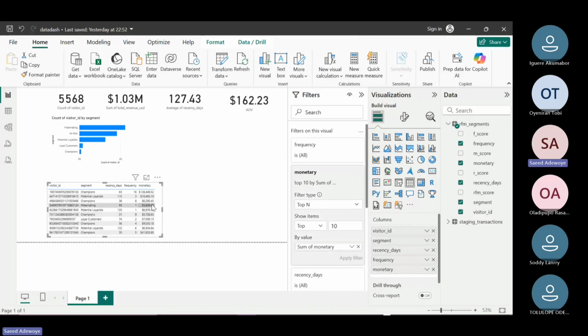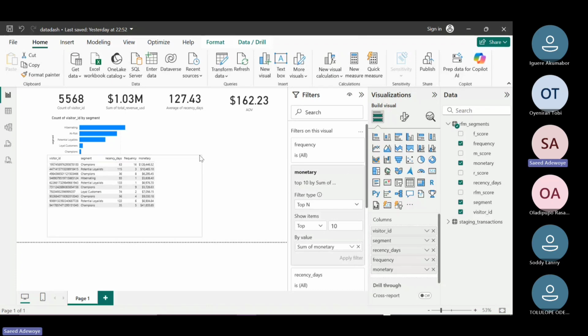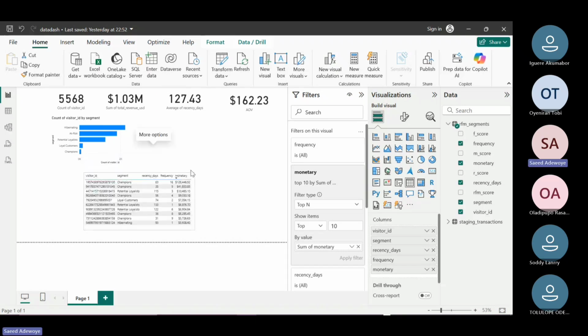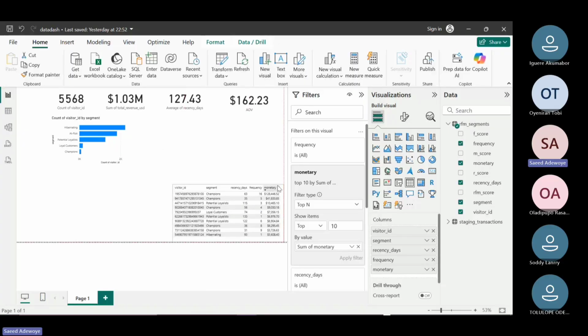So as you can see, if you take note of the table before, there was a scroll bar beside it, but now it's only displaying the first 10 based on the monetary aspect. And as you can see, it's sorting them. When you click on it, you can sort it whether in ascending or descending order, as the case may be. So let's go back now and let me just put this somewhere around. I can put it here anyhow.